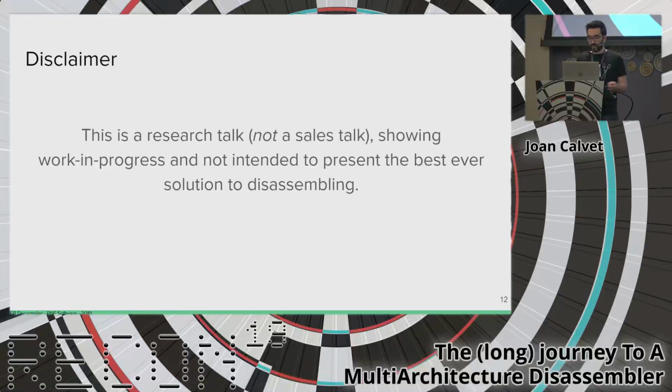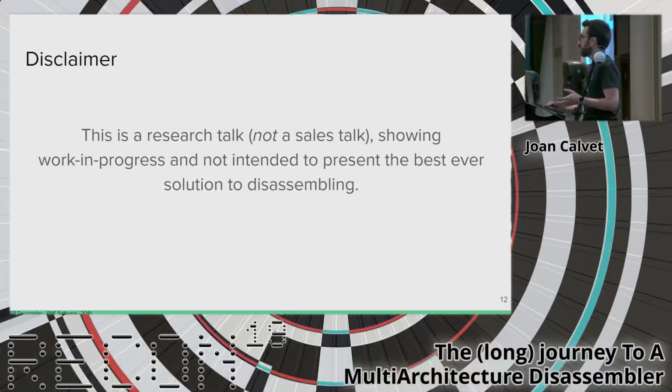And a small disclaimer before going on: this talk is intended to be a research talk. Many things I will say are certainly debatable and are just the current way the JEB disassembler works. And we are certainly not claiming this is the best ever solution to disassembling.